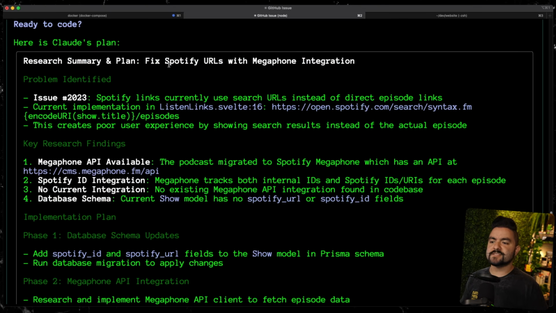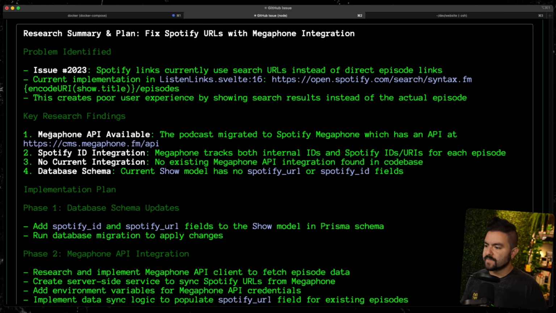Okay, research and summary plan. Key research finding. The podcast migrated to Spotify Megaphone, which has an API. Spotify ID integration. Megaphone tracks both internal IDs and Spotify IDs or URIs for each episode. No current integration. No existing Megaphone API integration found in the codebase. Database schema. Current show model has no Spotify URL or Spotify ID fields.